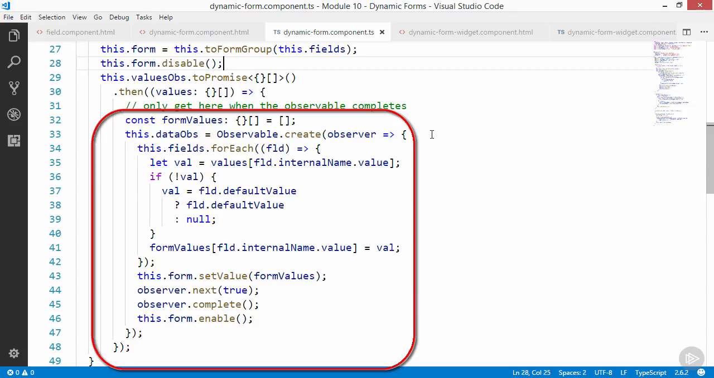So we set up a temporary holding area called form values, and then we create our data observable. We iterate through the fields collection for each field on our form, and we grab its value out of the values array that was passed into us. We check to see whether or not we have a value. If we don't, then we're going to either use the default value specified for the field, or we're going to use a null if there's no default value specified.